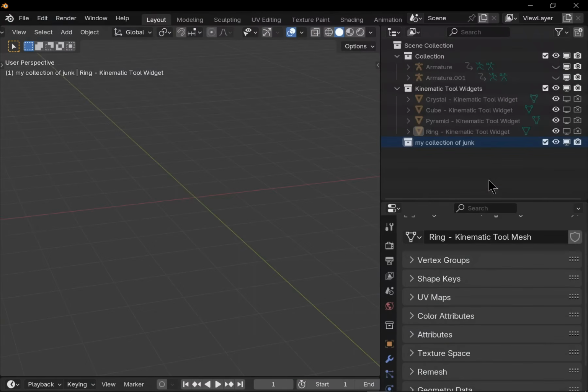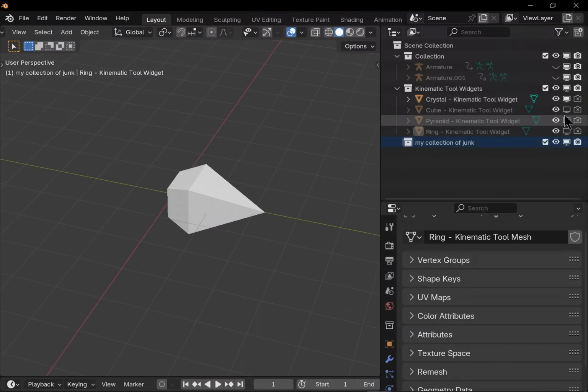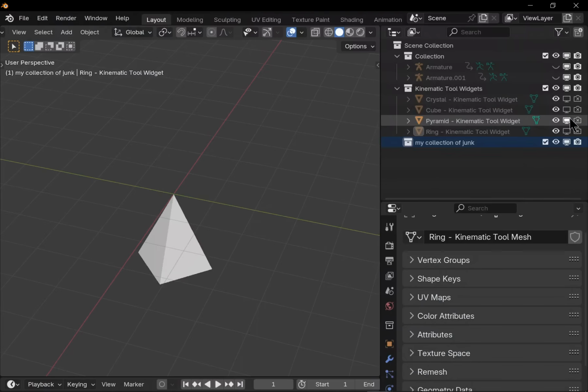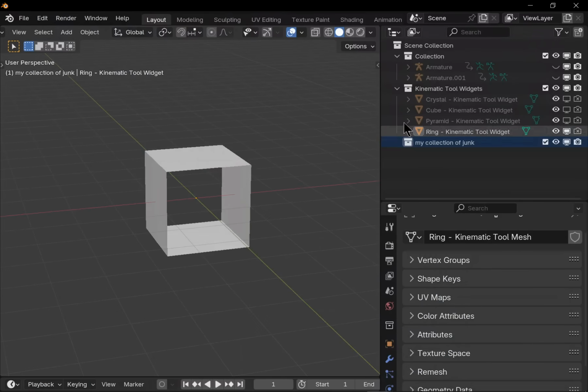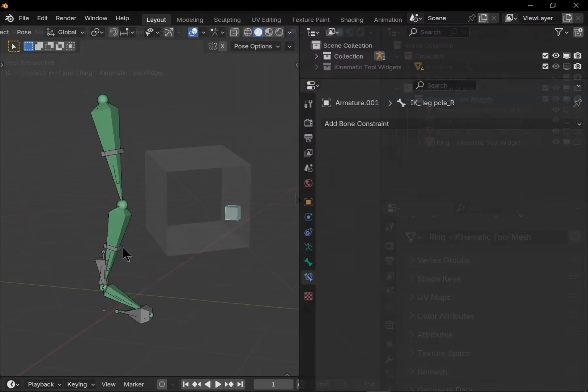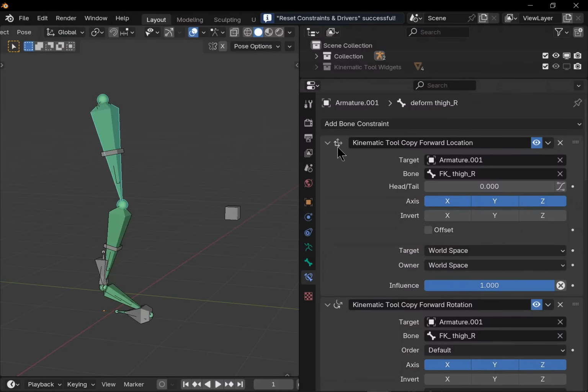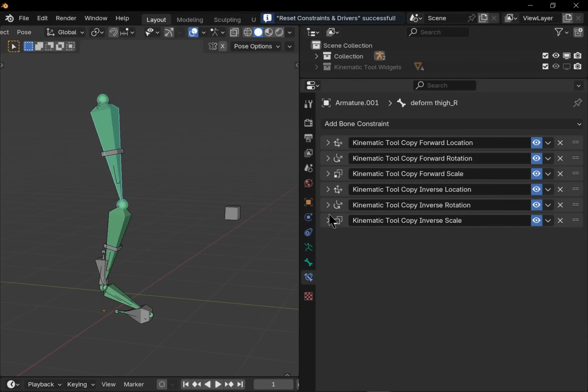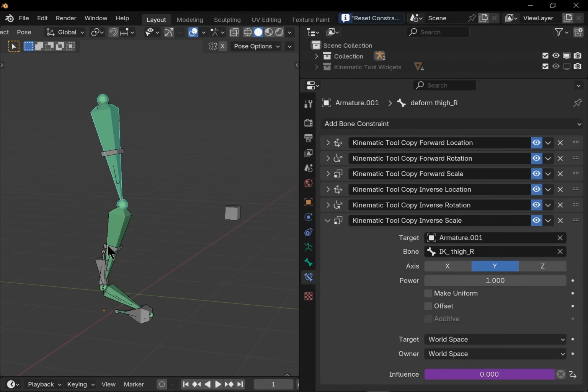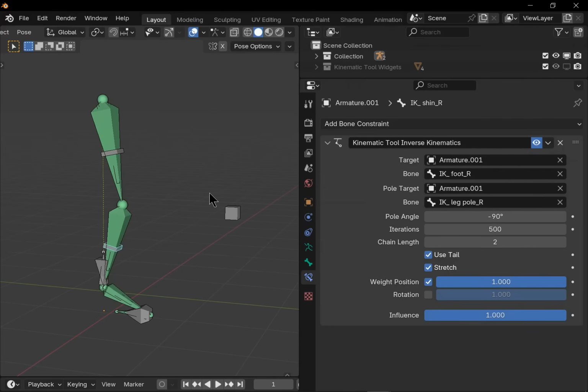When you assemble a limb, the tool builds 4 really simple custom shapes. You can find them in the Kinematic Tool widgets collection. Feel free to move this collection wherever you'd like to. If at any time you accidentally remove a constraint or a driver, first try using the pose mode operator, Reset Constraints and Drivers, before disassembling and reassembling a limb. The operator does its best to restore a limb to most of its factory settings. If that doesn't do the trick, dismantling and reassembling is pretty quick.